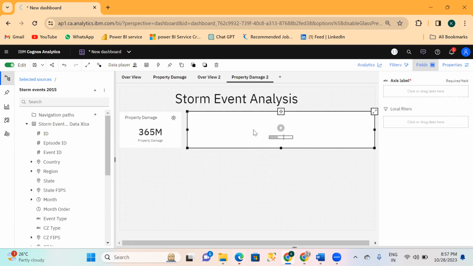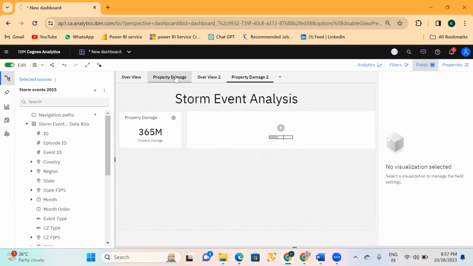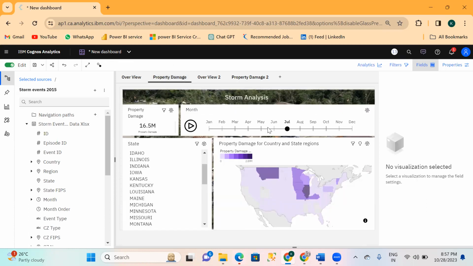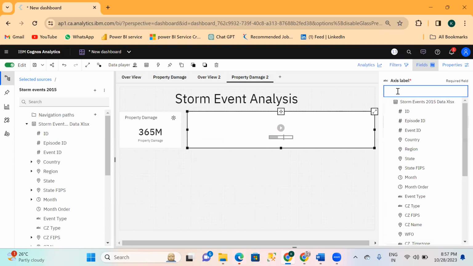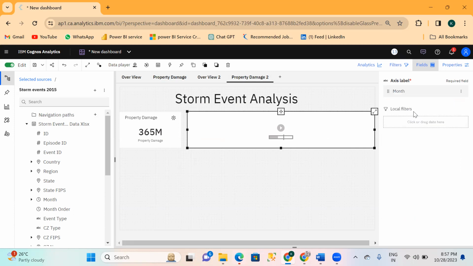Here we need to add the column. See here, the records are months, right? So that's why we are adding the month column. The requirement is also that we need to analyze the data month wise, so that's why we are adding the month column here. So it will show the month. If it is not in the proper order, we need to check that and arrange the order properly.